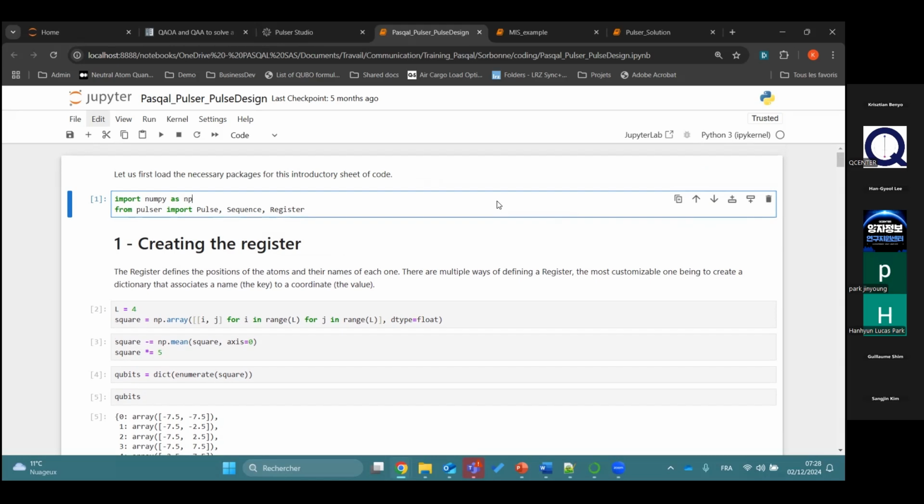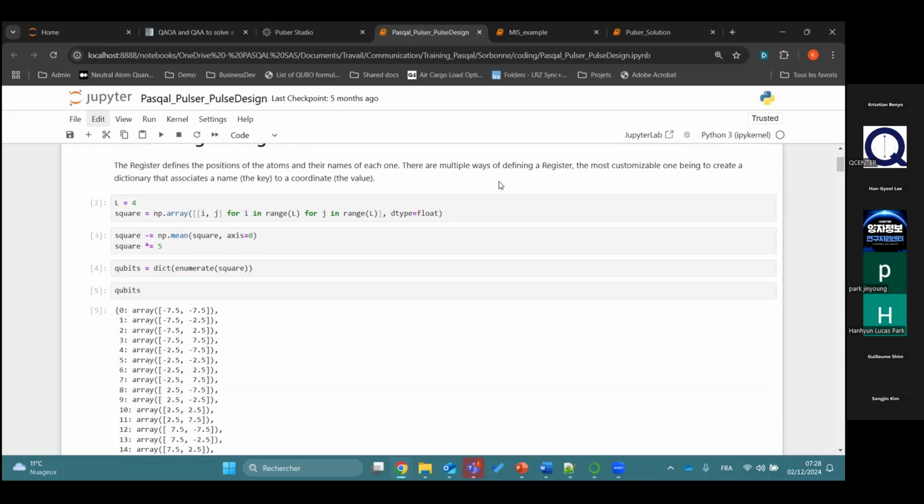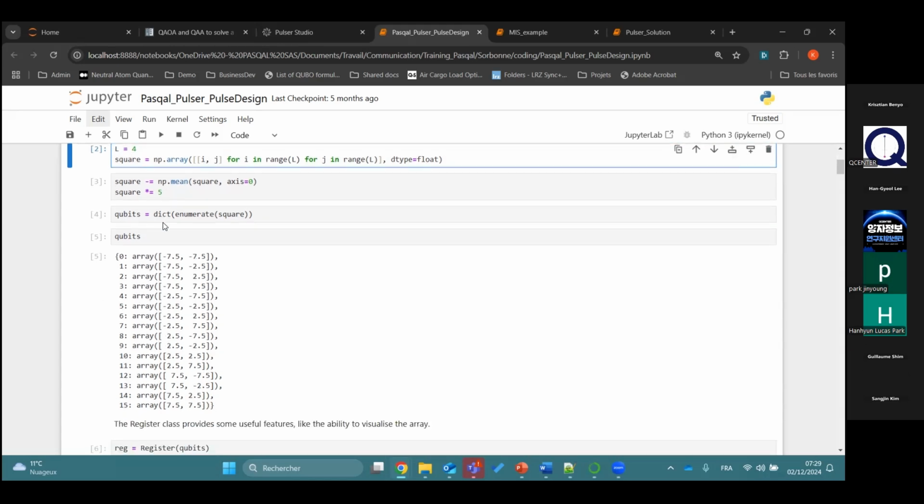As Pulsar Studio itself illustrated, one way to define the register is to define the coordinates themselves. So individually for each quantum bit, define the positions themselves. Here, what I've done with a very, very simple Python script is that I've defined an equidistant square lattice, a 4x4 square lattice, and I'm going to ask Pulsar to load the atoms according to the coordinates that I've designed with this.